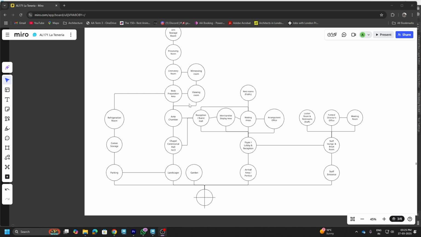which leads to the body preparation and viewing and witness rooms, and further into the processing room and the urn storage room. There is a separate entrance that can lead to the casket storage area, from which the body can be taken to the refrigeration room and also to the body preparation area as well.